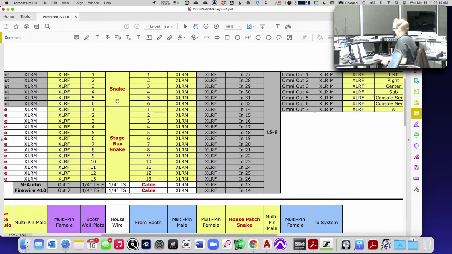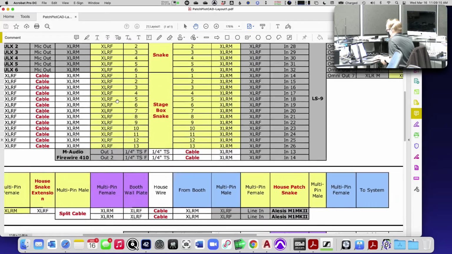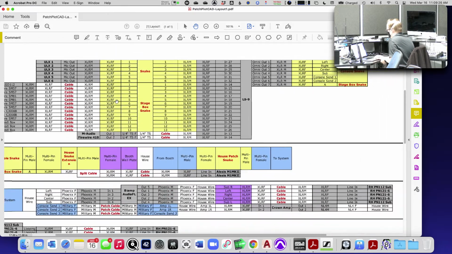Equipment is gray, snakes are yellow, wall plates are purple, patch bays are blue, and red is cables that you can physically walk out with. Okay. Wall plates are purple and blue is patch bays.